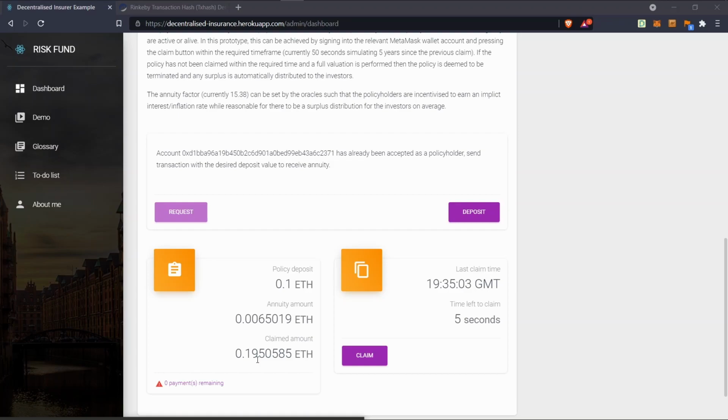Now, let's have a look at another example where the policyholder failed to notify that it's still active, and therefore the investor is able to profit from taking the risk.